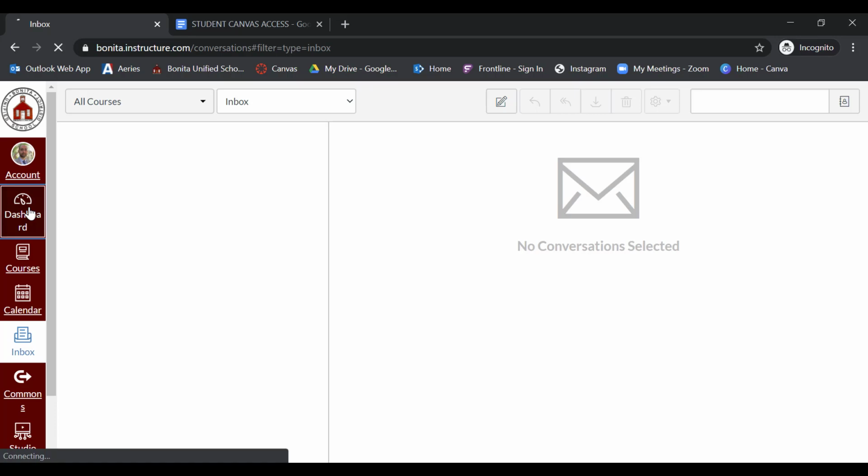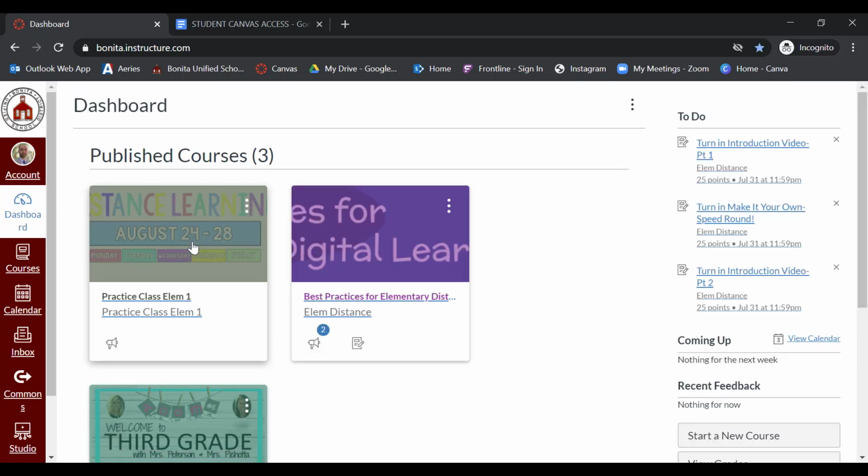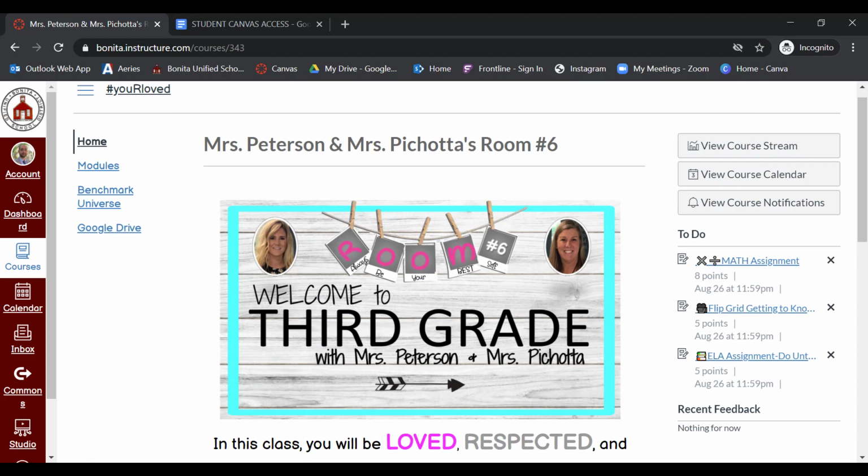Going back to our dashboard, we're going to be looking at an example of an elementary classroom on Canvas. What you see here is the homepage for a particular classroom. It is important to note that the homepage for a particular classroom will differ from one another's. Just as teachers decorate their classrooms differently from one another, the same goes for their virtual classrooms. Teachers will design their home pages according to the needs of their students.